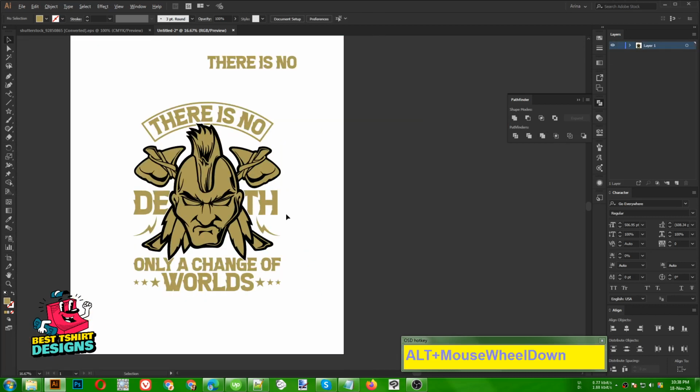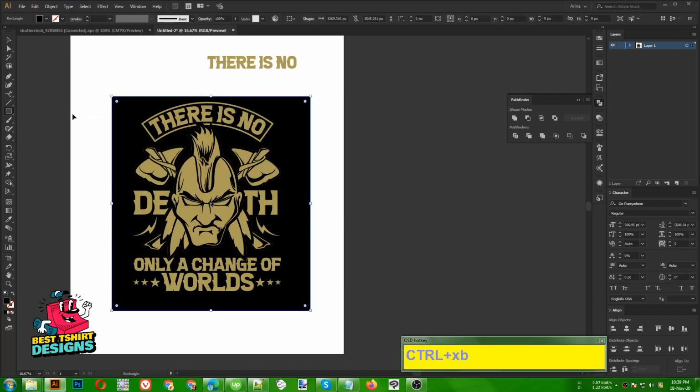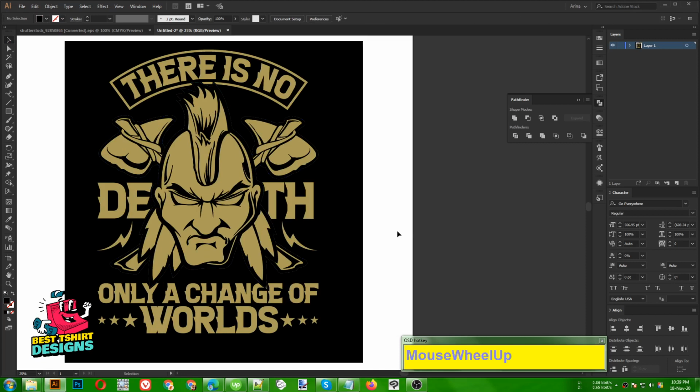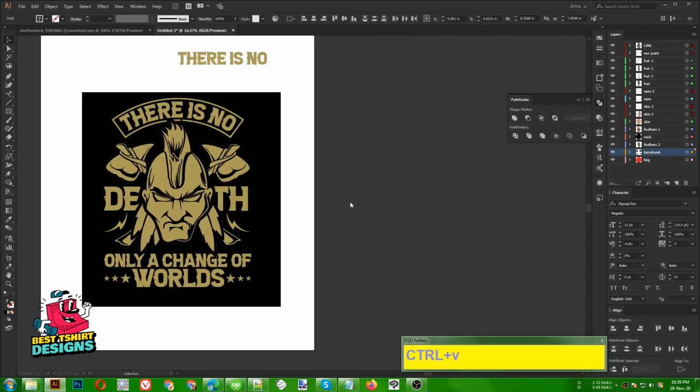You can see this is how your design is looking right now. So let's go to the rectangle tool, take a rectangle of course in black color, Ctrl X, Ctrl B to paste it back. So as you can see, this is how it is looking right now. You can use some grunge texture on them to make it pop out, or make some distress effect. But this is the way of making a complete new graphic with this kind of premium work.